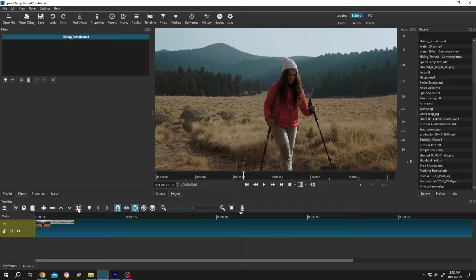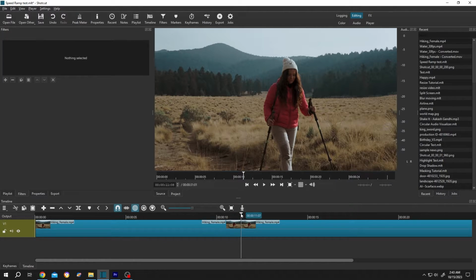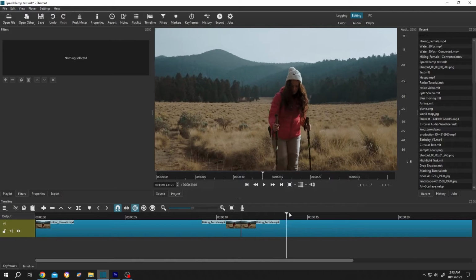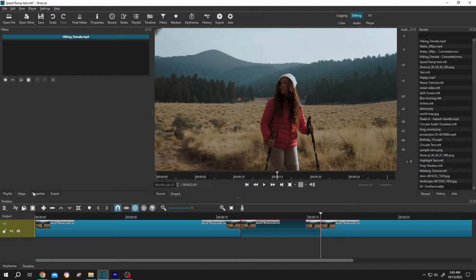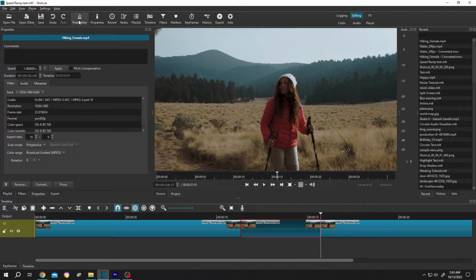For that, click on this split button or press S, then move the playhead again. This will be our endpoint. So press S or the split button, then select the middle clip, go to properties, or from up here select the properties. Then on our left side we have the speed.